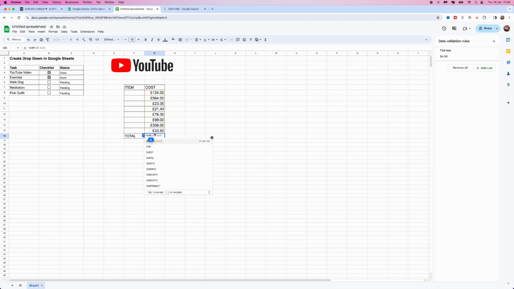Now, once you put in equals and then sum, as you will notice, it has now automatically selected these numbers right here. But if it hasn't done that, you can click on the cell that we want to total and then drag all the way down to the bottom until you select all of the numbers that you want the total for.